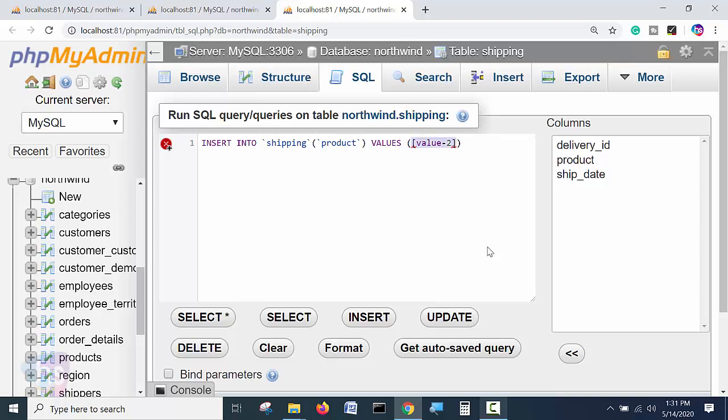And here I'm sending string data, the product name, a keyboard. See, insert into shipping product value is keyboard. And what about the delivery ID? It will come automatically by increasing the value by +1. Auto increment ID we have taken as a property. And the third column, shipping date, is the default value we have chosen, right? Now I'm simply sending product data, which is a keyboard.